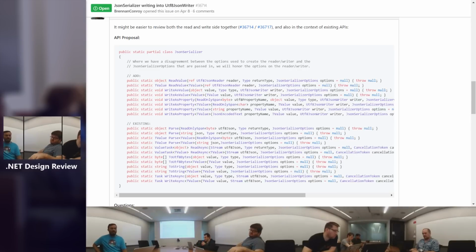So, a few questions. One is parameter ordering. In the case of the output sink for writing, the stream or the writer is not the first parameter, but for the input source, i.e. the stream or the reader, it is the first parameter. Should we be consistent across the board or leave it the way it is?